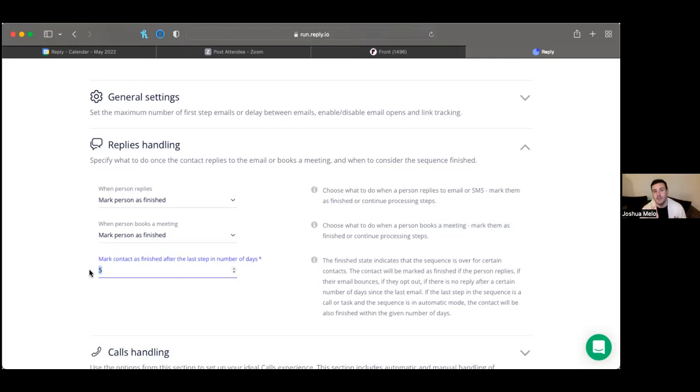Once they're marked as finished, they no longer get tracking on them. So if they do respond after the automatic finish, you'll still get the response in your actual inbox, but you may miss out on it here. Some people have actually just swapped this out to like 999 so that it never marks as finished. And that way, if they do respond much later, you will get a record of that in Reply.